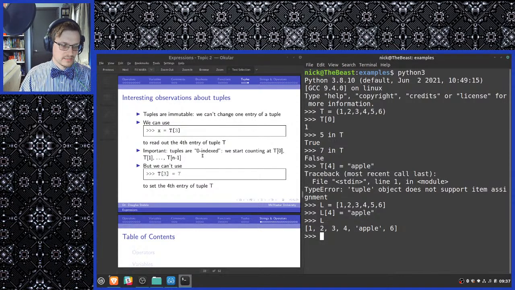Is there a reason why tuple is not mutable? Well, because you would want one that was and one that wasn't. I don't know. You should ask the people who designed Python.